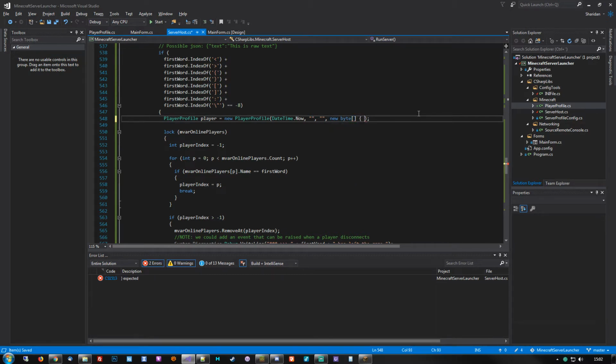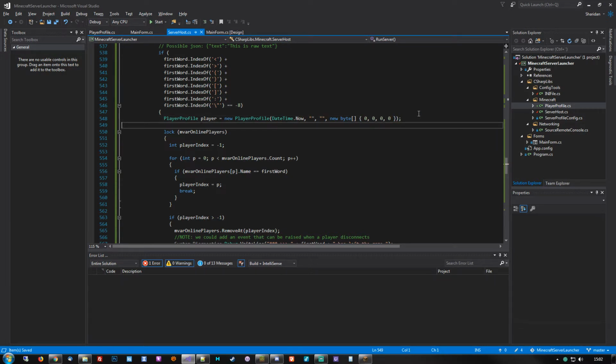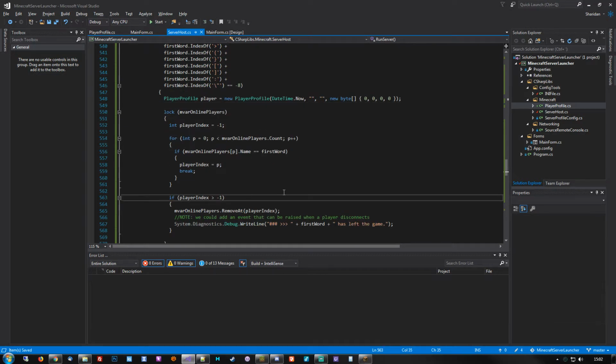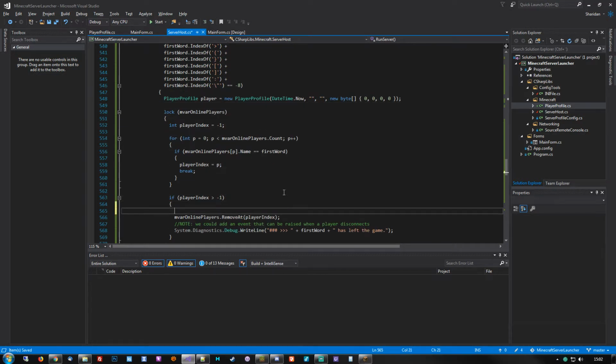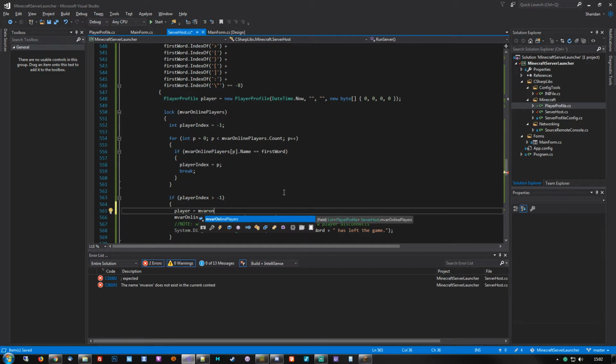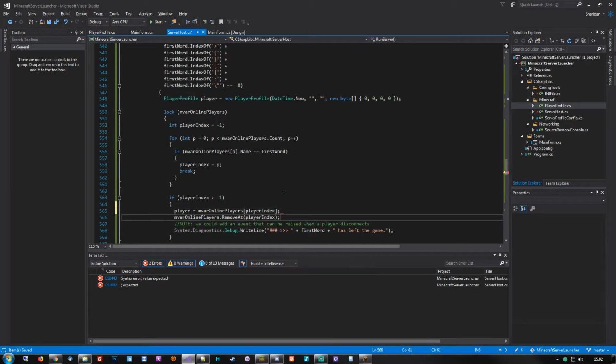And we'll just do, there we go. Alright, now at least we can check. So, if this actually occurs, then we will grab a copy of what's on the online list, and that would be the player index. There we go.